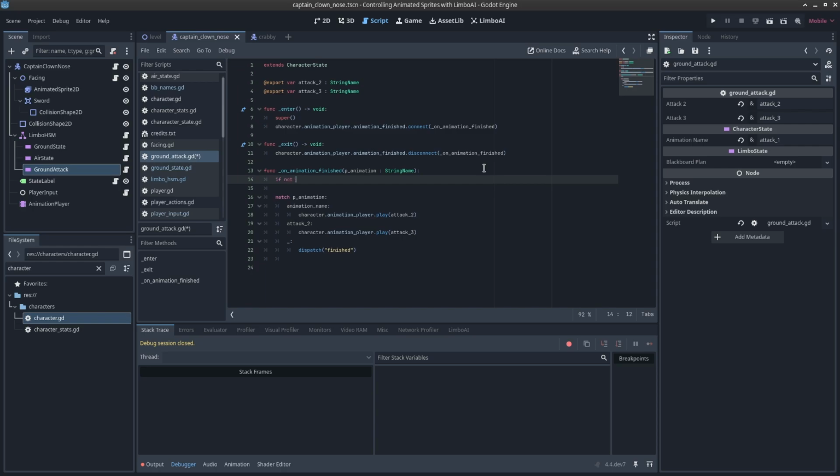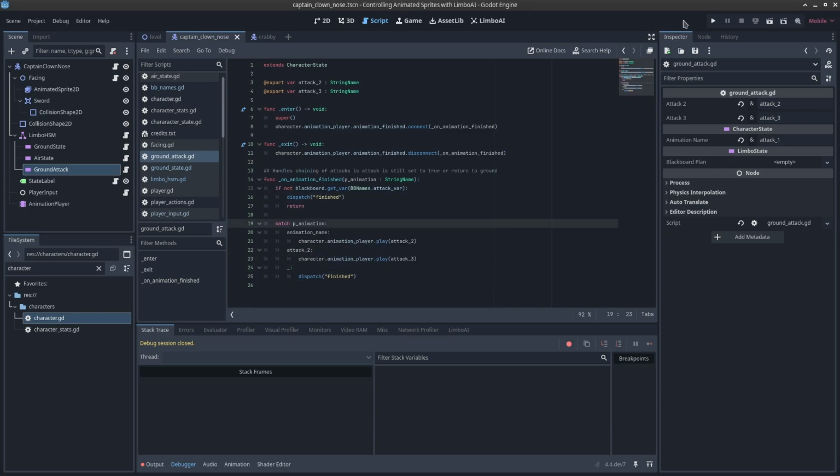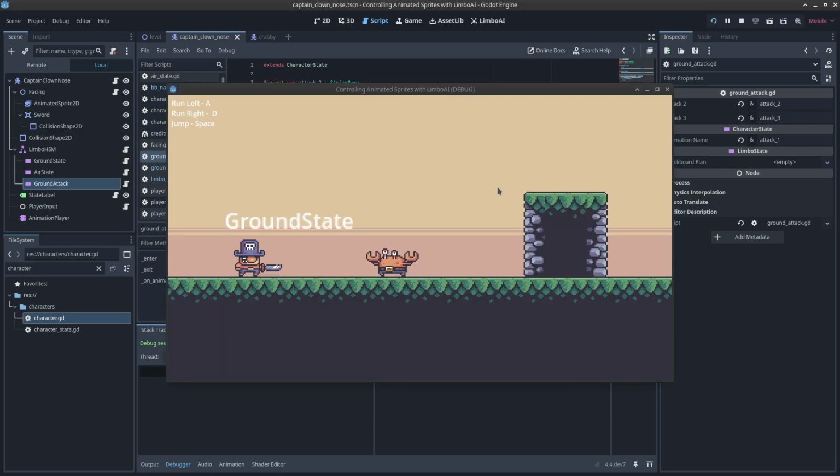So if not blackboard.getVar bbnames.attackVar, then we're just going to dispatch finished, and we're going to return. Okay, so that should allow us to have our attack chains, and we'll give that a shot. So I'm going to hit play. I'm going to hold down left click, and then we get 3 attacks.